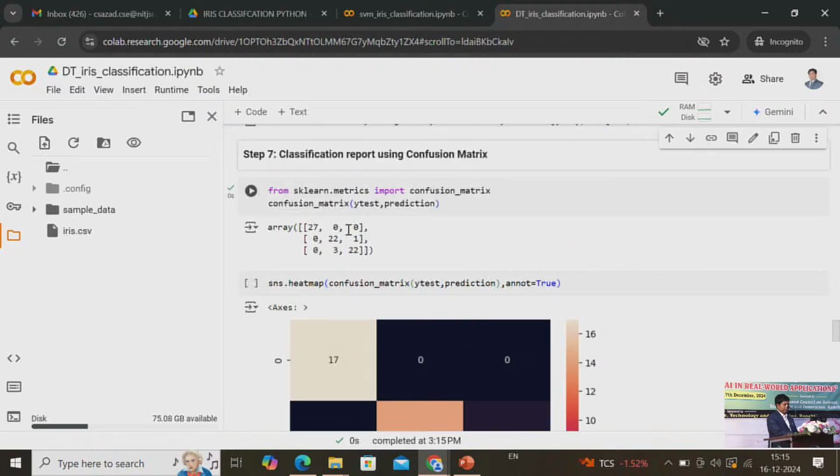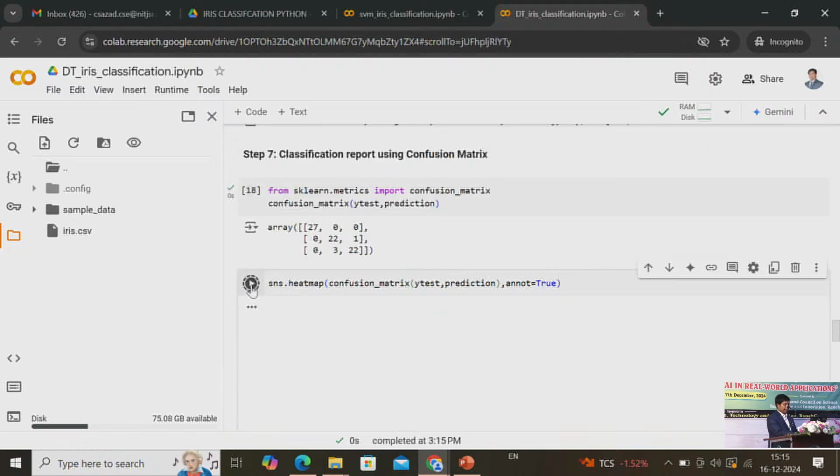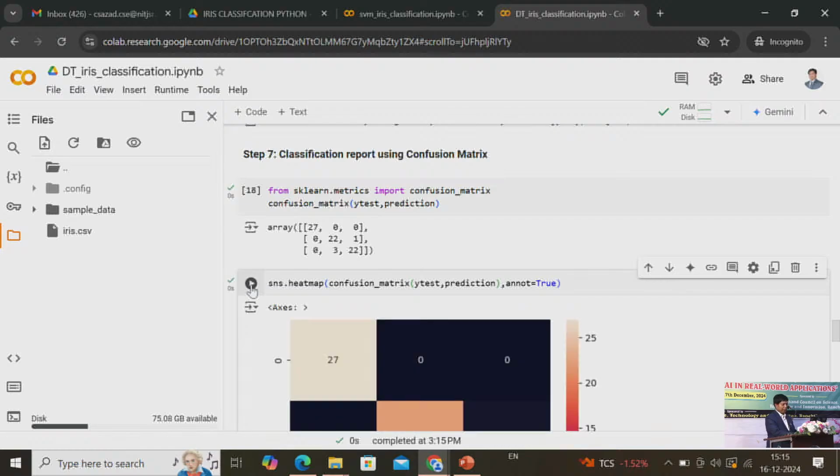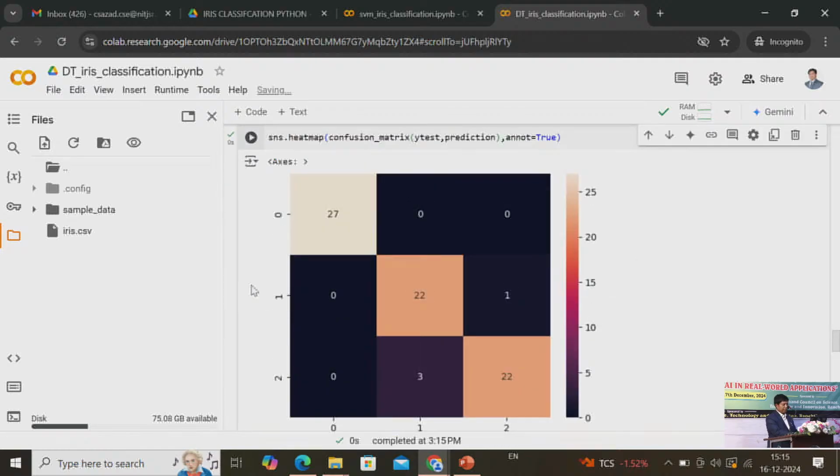Okay, then the heat map of the confusion matrix. So 27 samples belong to class 0, and they are predicted as 0. Okay, 1, 22. This way, by the diagonal also, we can calculate the accuracy.